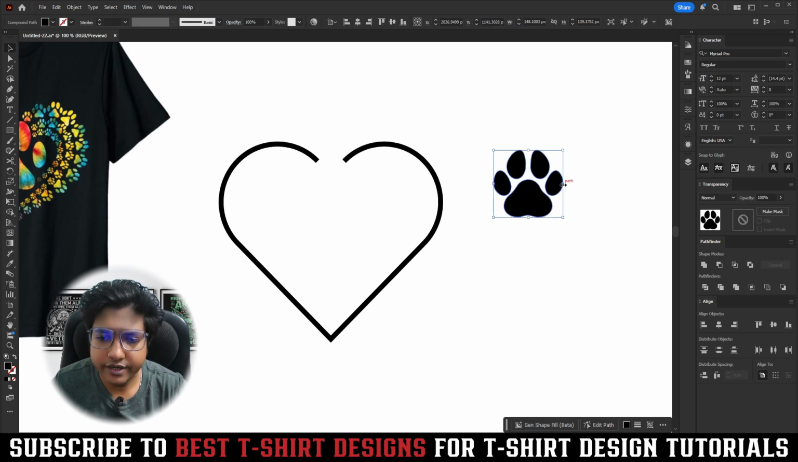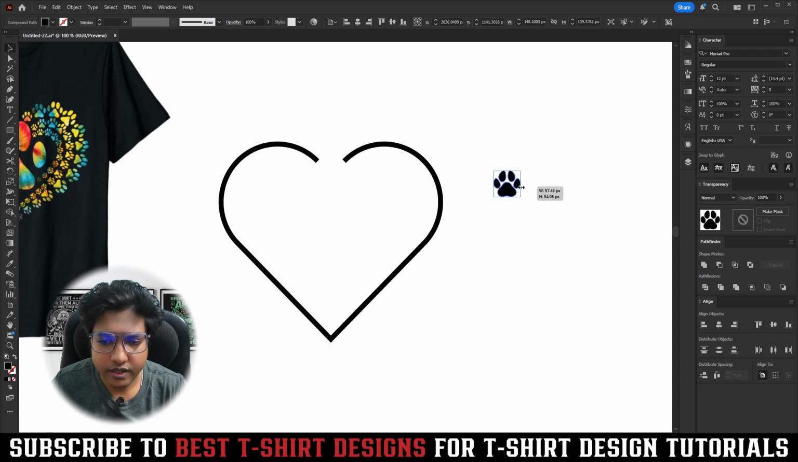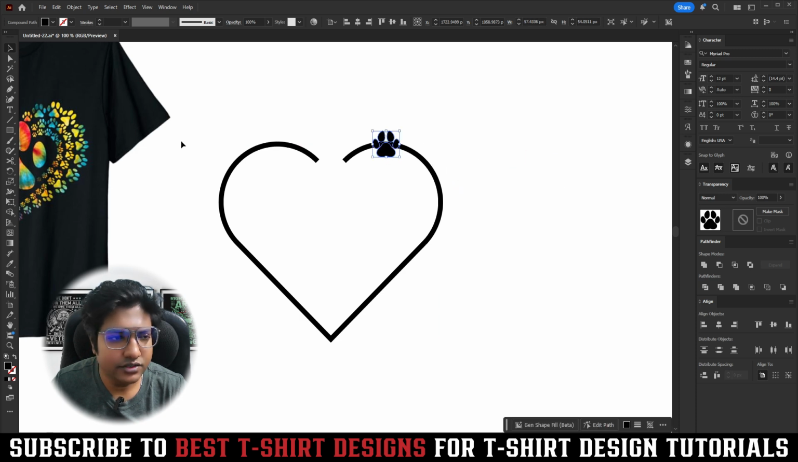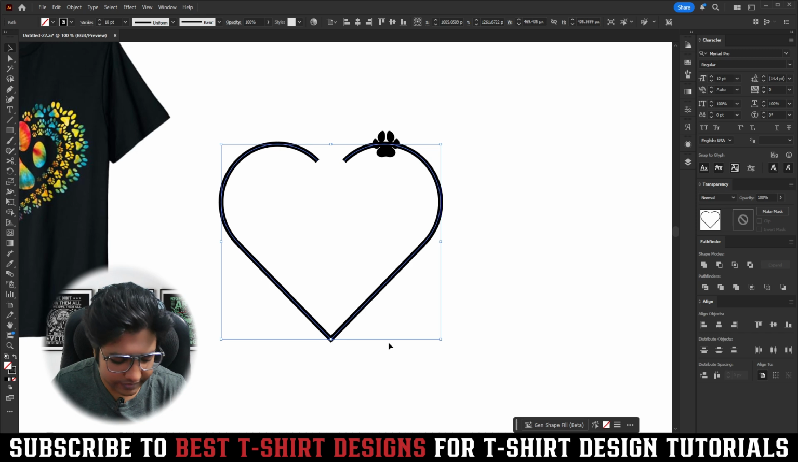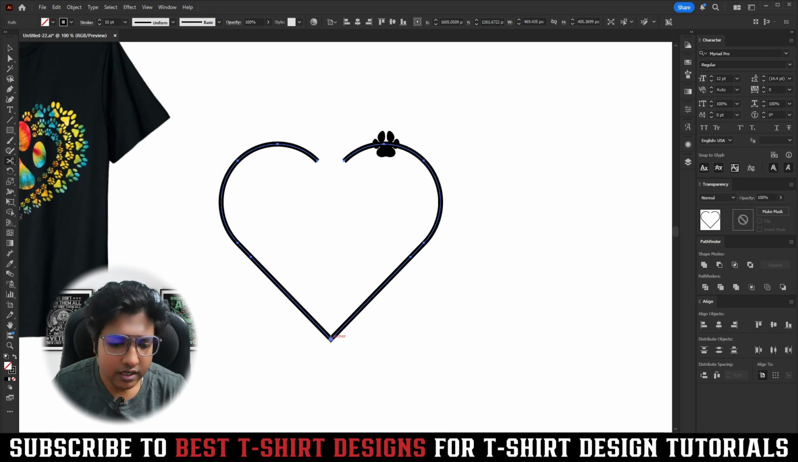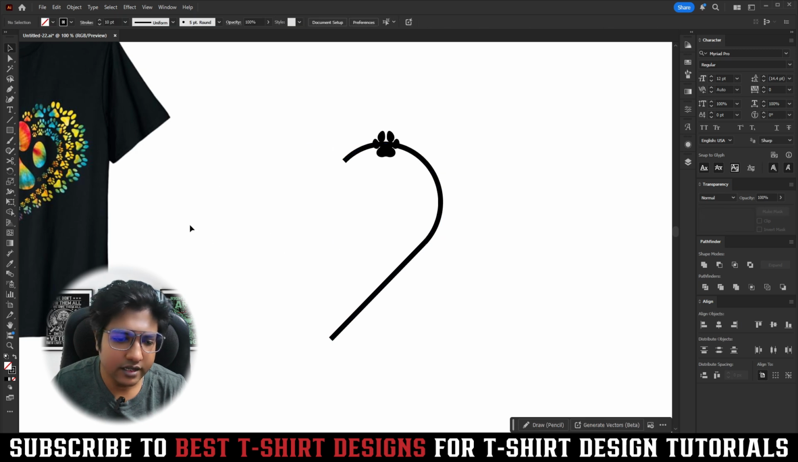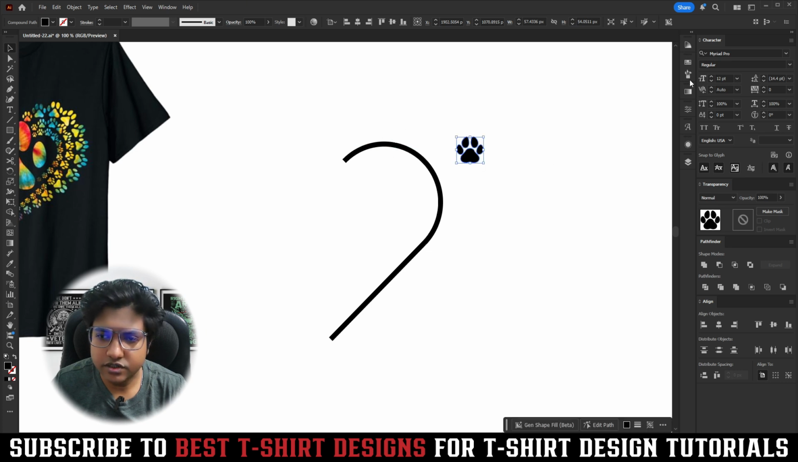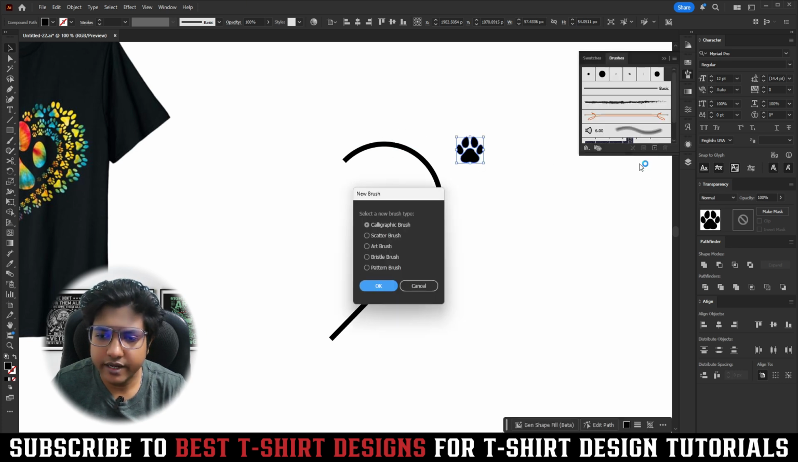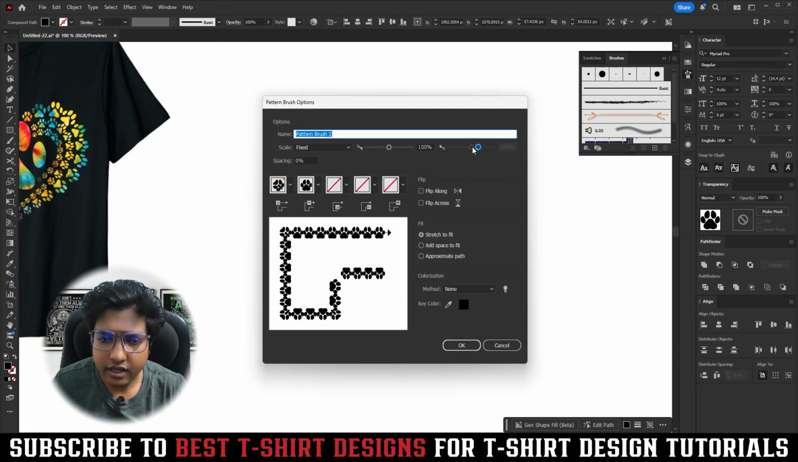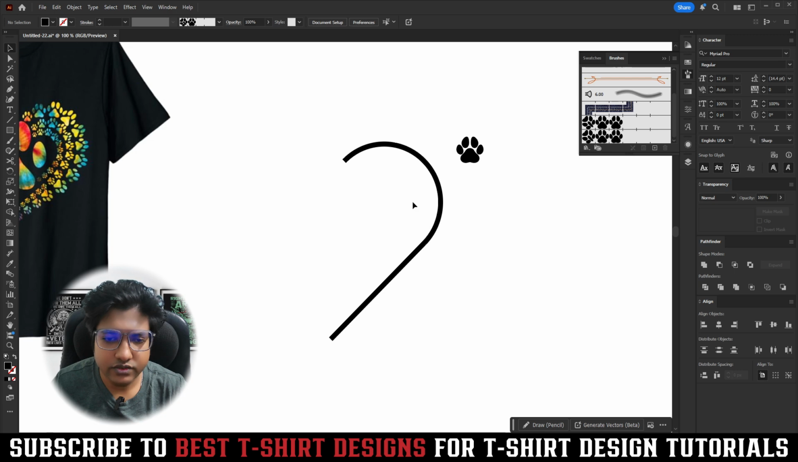So I'm going to take this paw shape, and let's say this size is going to look good. So I'm going to select this one, and then from here, okay, so for this heart shape, let's do one more thing. I'm going to take the scissor tool again and cut it from here. So let's do one side, and then we will be able to reflect it. So I am taking this paw shape, and from here I am going to just make a brush, but now I am going to make a pattern brush. Click OK, and just click OK for now, and it is going to give me a brush.